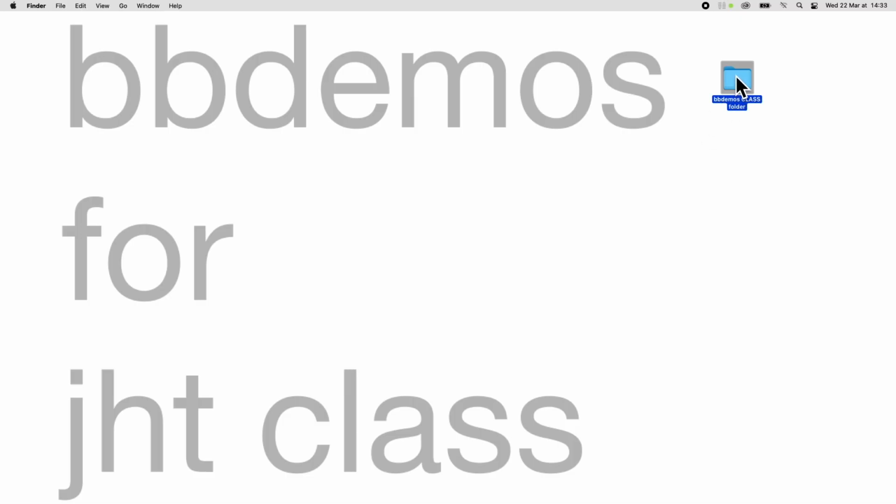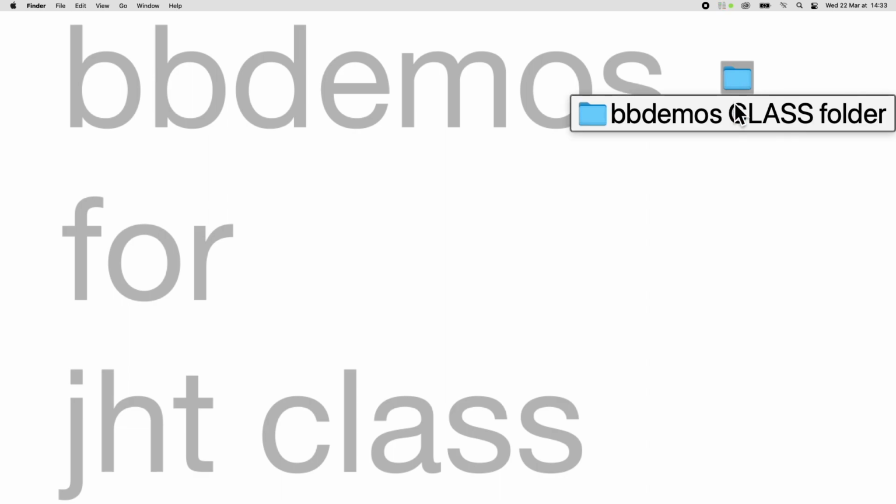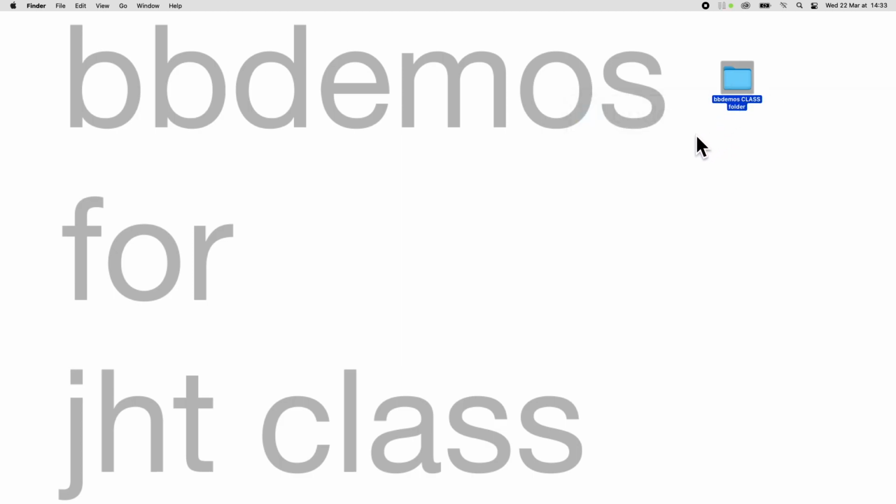The first thing then is to create a place for your class folder, and here it is. I'm going to try a zoom here. Let's see if that works. Yay! Okay, so this is the folder, and it's on the desktop. Of course, you can put it wherever you want.